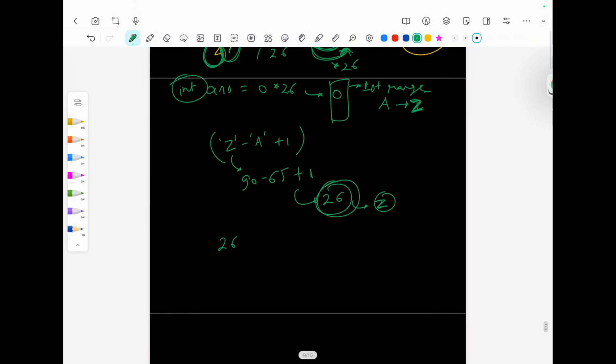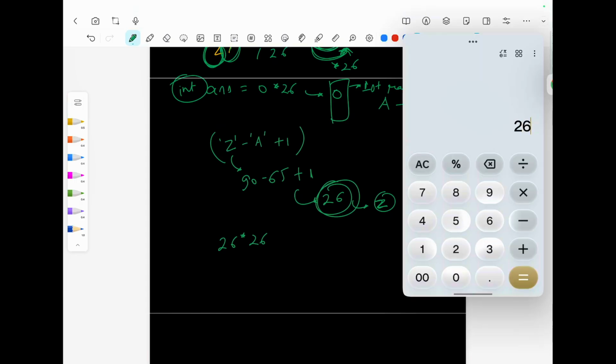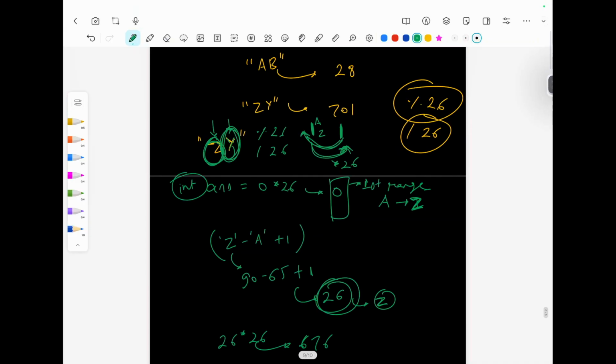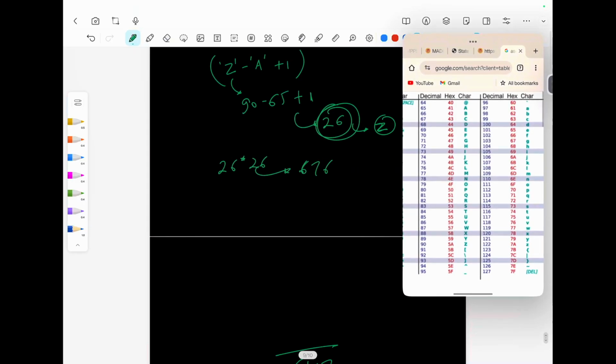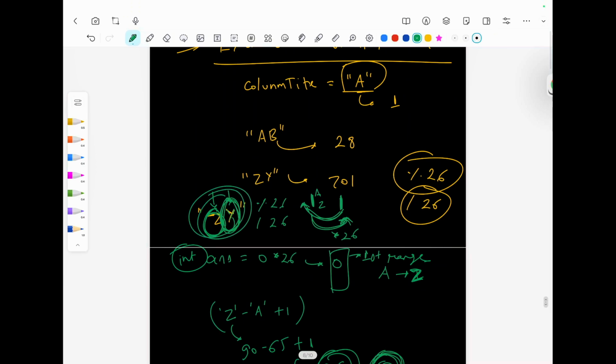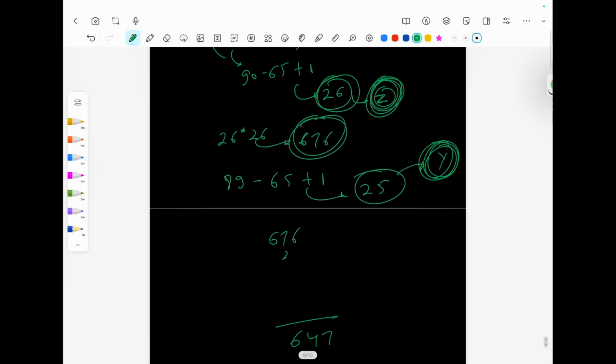So we were able to get our number for Z. Now we have to jump to the next range, right? So we will multiply by 26. So 26 into 26 will become 676, right? Now the next character is Y. What is the value at Y? It is 89 minus 65 plus 1. It will become 25, and at 25 we know it is Y. So 676 plus 25 will be 701, right?